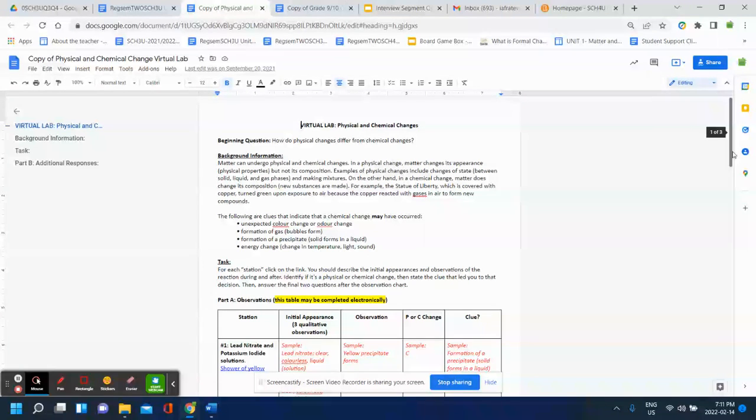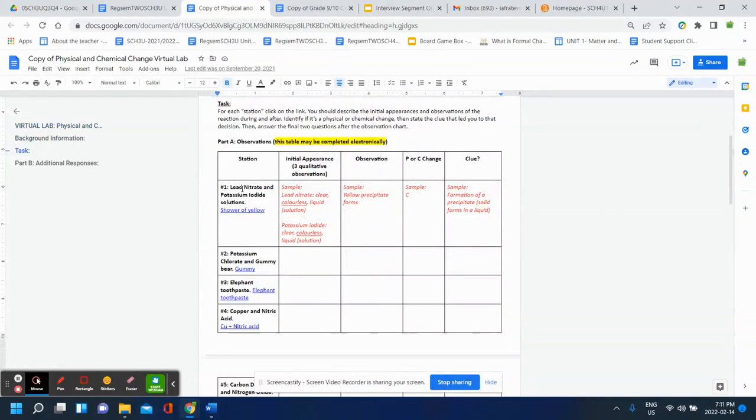In the task, you'll have to go through a series of videos of different processes, and you'll have to fill out this observation table. What you'll do is watch the video and describe the initial appearance of the substances you're dealing with. So what do the chemicals look like at the very beginning?